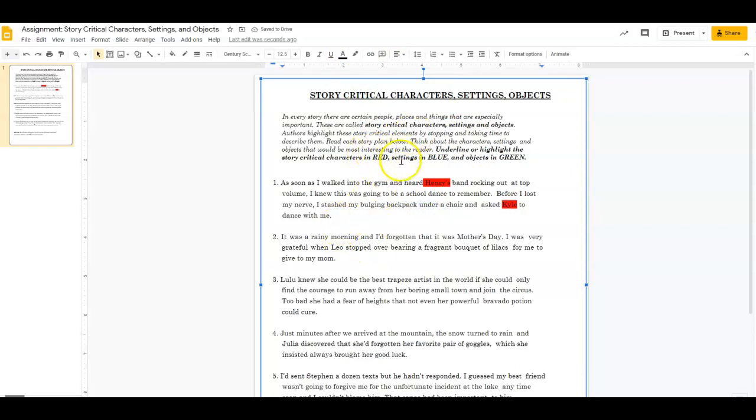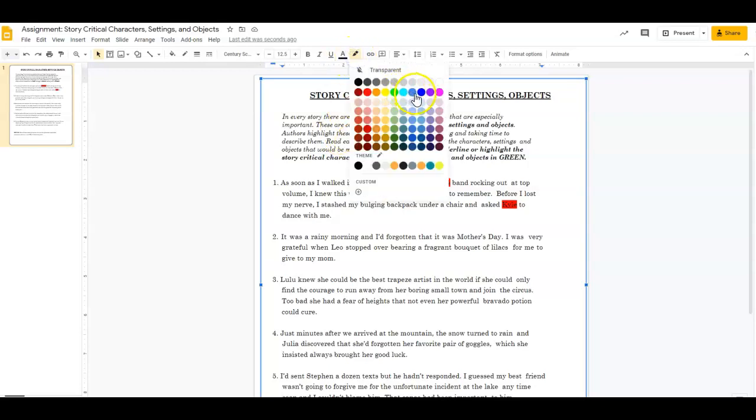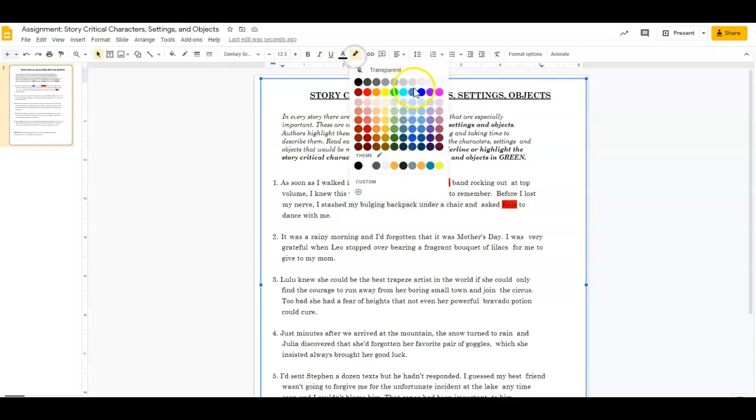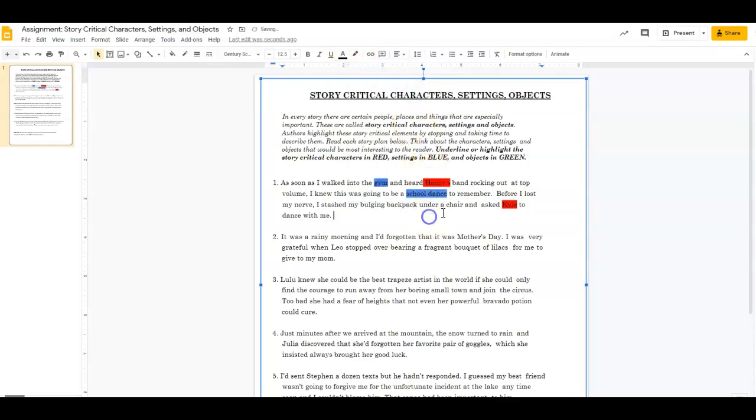My story critical setting. Well, it's in the gym. I'm going to highlight that blue. I'm going to choose a lighter shade of blue so I can see through it. And it's a school dance. That might be important, especially since she talks about dancing later in the paragraph.